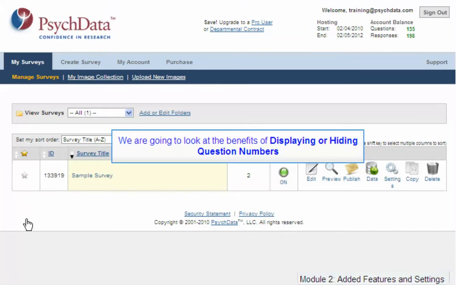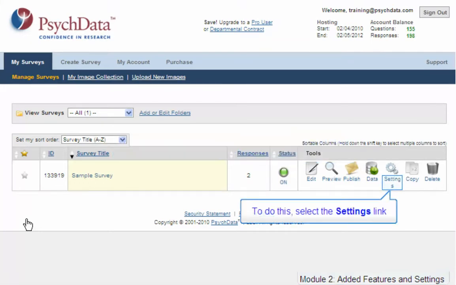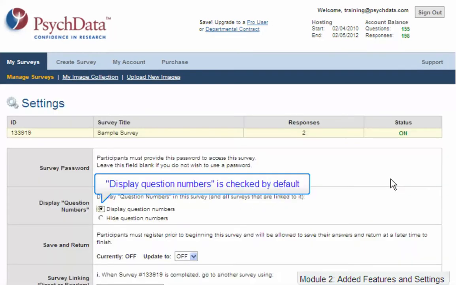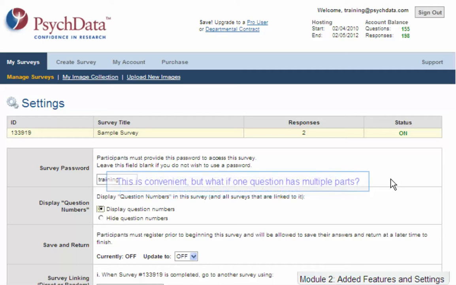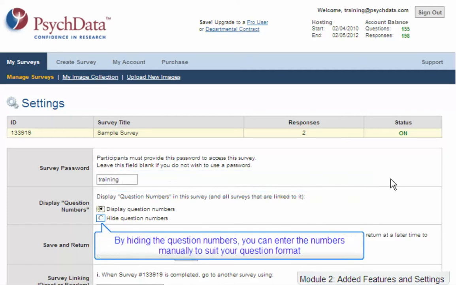We're going to look at the benefits of displaying or hiding question numbers. To do this, select the Settings link from the Manage Surveys page. Notice the Display Question Numbers is checked by default. As you're creating your survey, the questions are automatically numbered for you. This is convenient, but what if one question has multiple parts? By hiding the question numbers, you can enter the numbers manually to suit your question format.